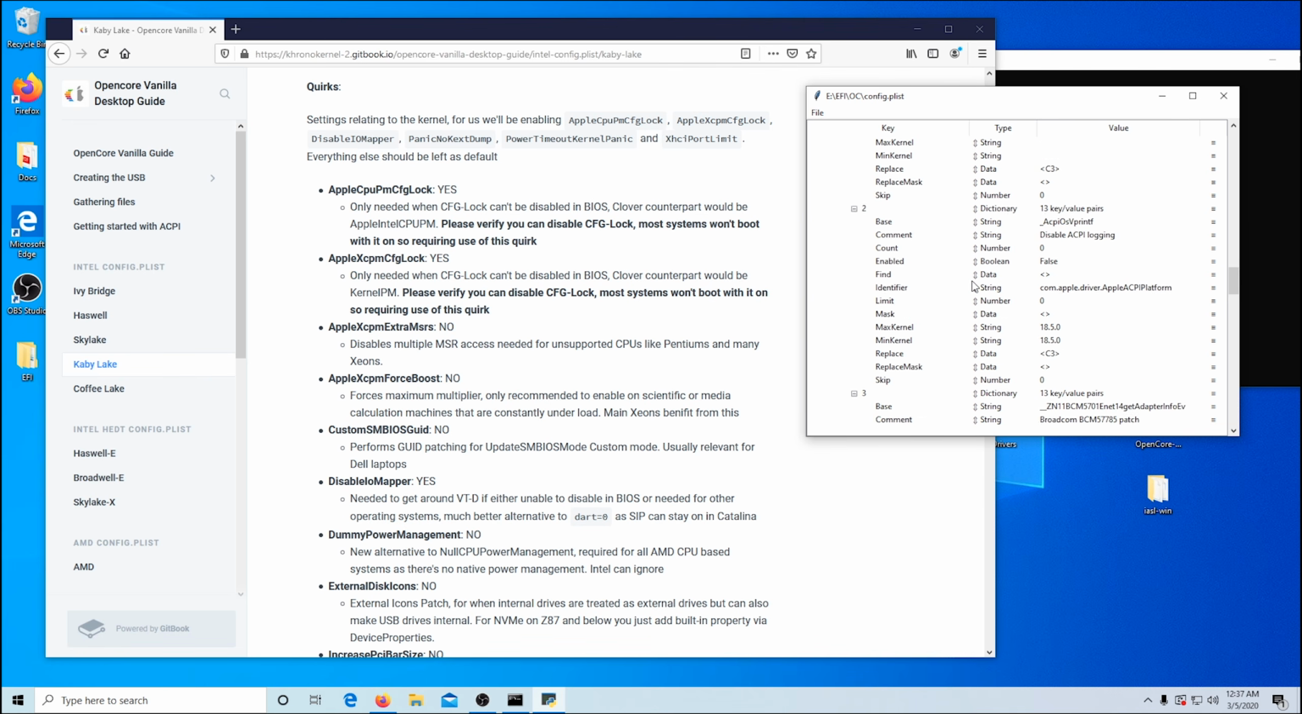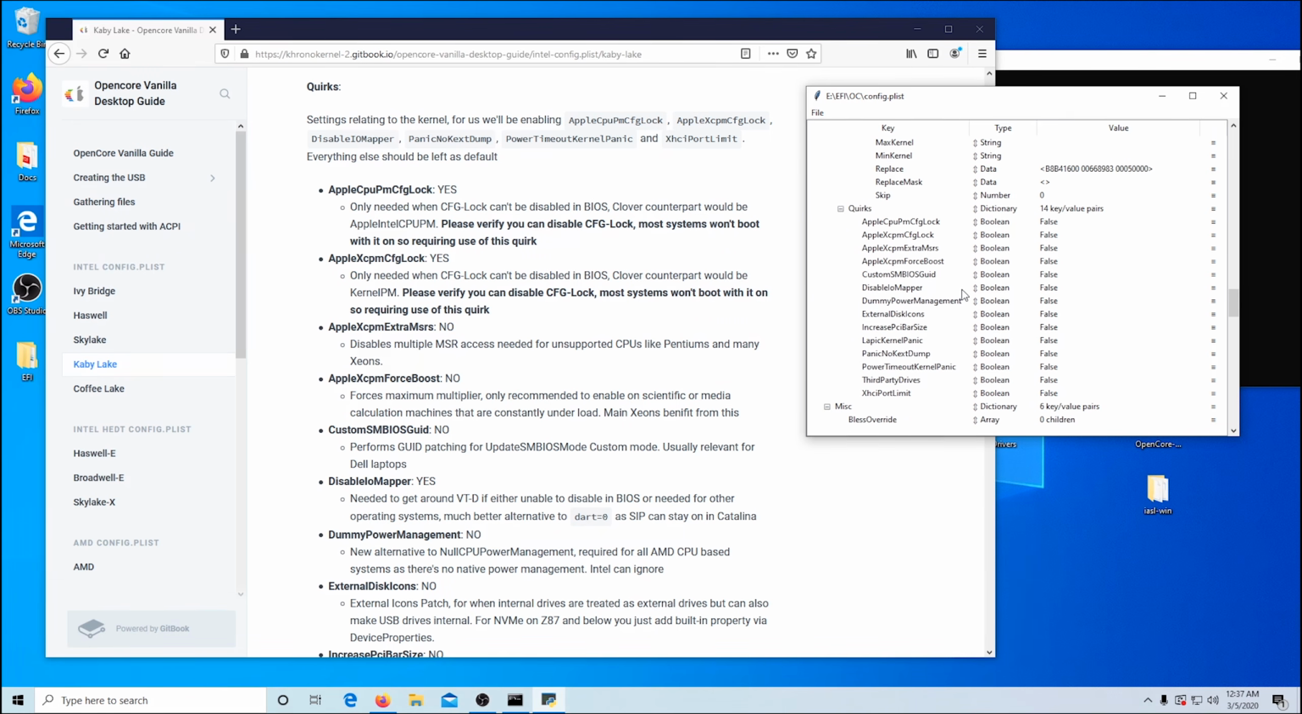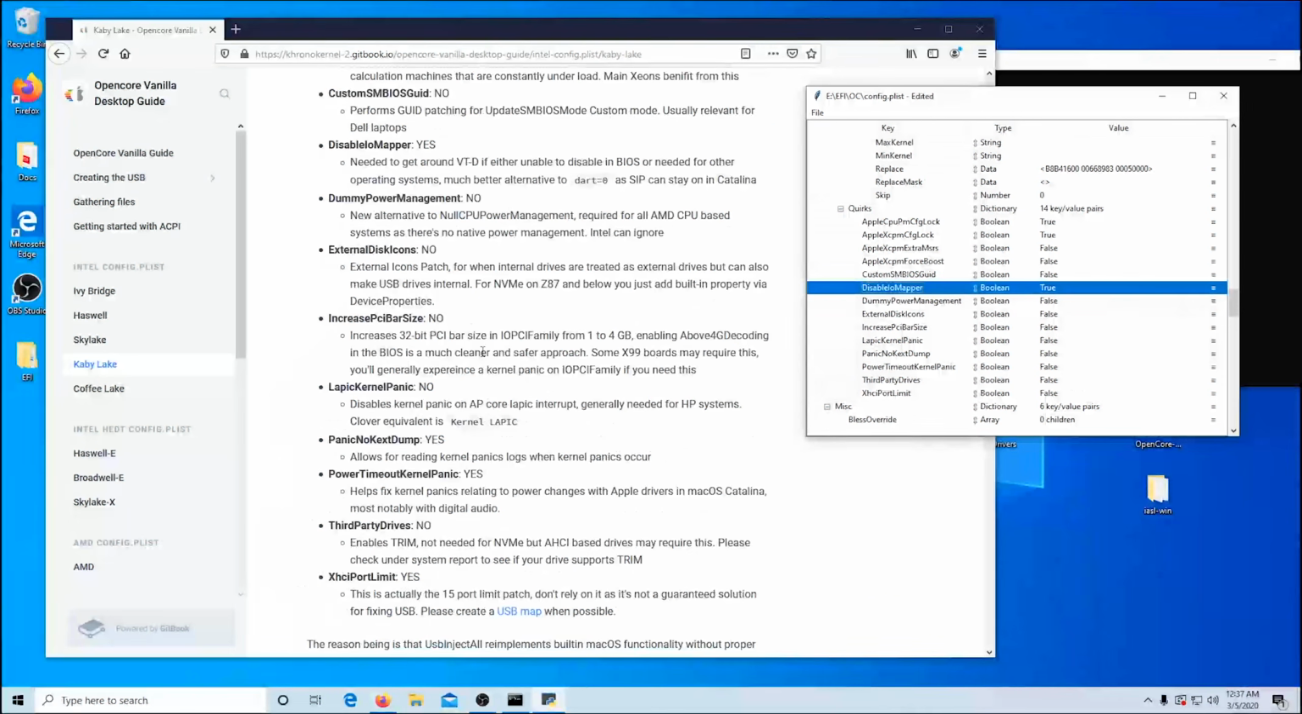All right, let's go down here real quick. All right, we want to verify everything. So the first two should be true. All right, and then no, two, three. Three no's, and then let's go down here to Disable Low Mapper. That needs to be true or yes. No, no, no, no, no.